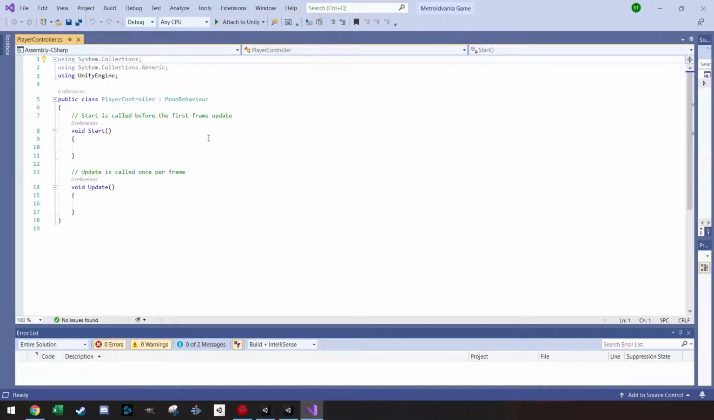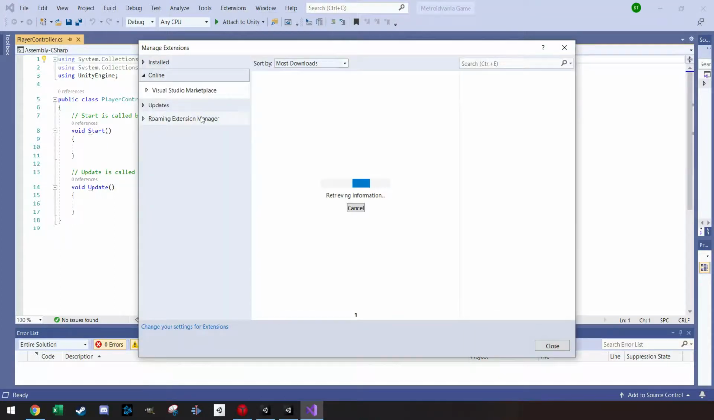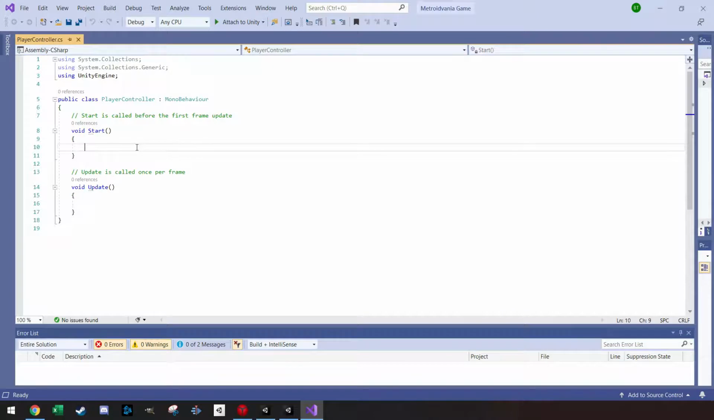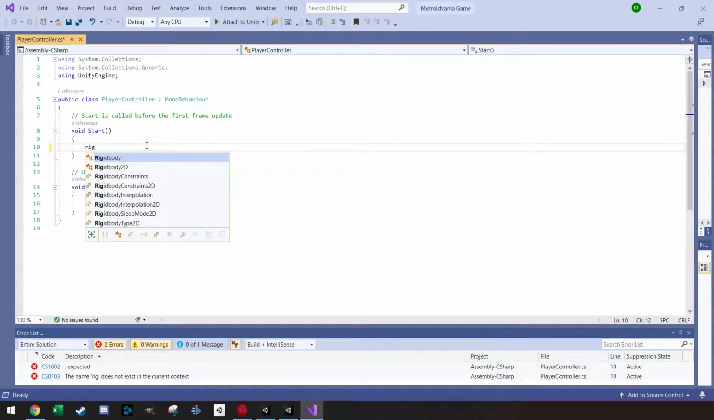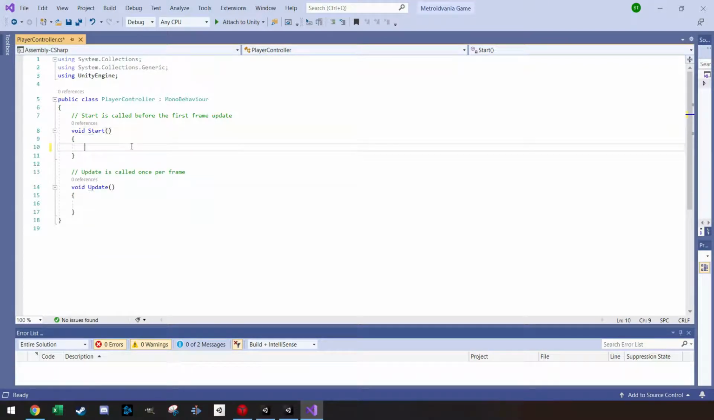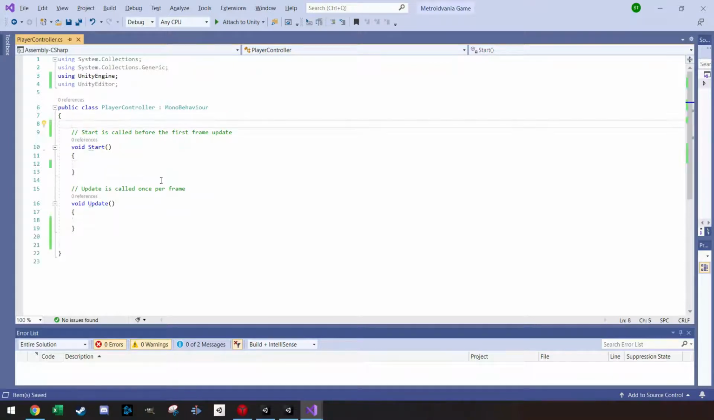Before we start coding, if you're totally new to this, I would recommend adding the extension. In the extensions there's the Visual Studio 2019 Tools for Unity. This will add all the code for Unity. So if I write rigid, it already comes up with Rigidbody and these kinds of things, which are Unity standard code. You will need this anyway. All right, so let's start coding.